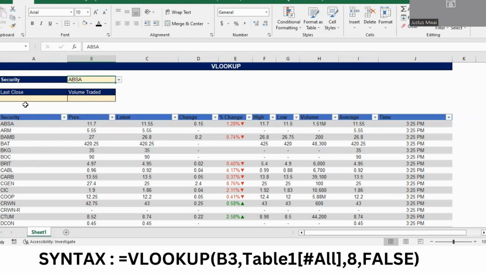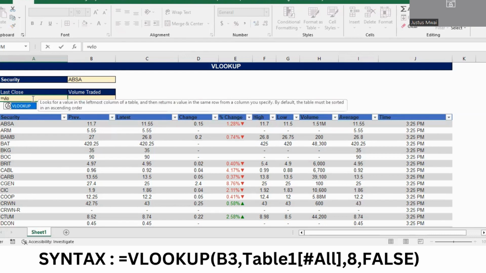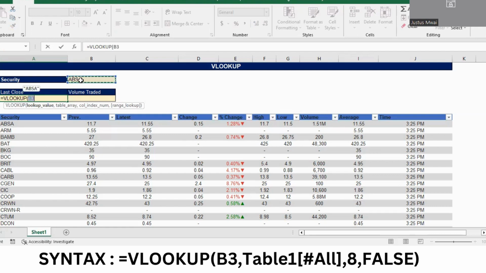Now let's look at it. We need to get two values from our data. Number one, we need to get the last close, and number two, the volume traded. To get these two things, we will use the VLOOKUP function, and let's go to it directly now. One, you insert equals, then VLOOKUP, click on tab to insert the function, then the lookup value is what is contained in the cell B3, and then comma, then the table array.